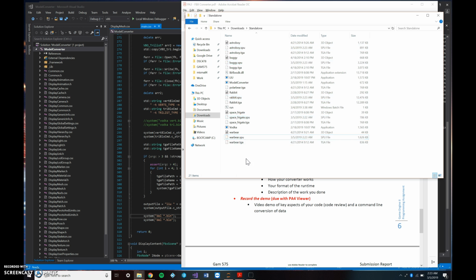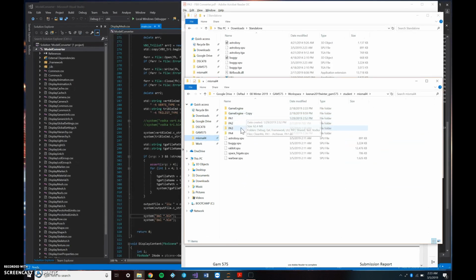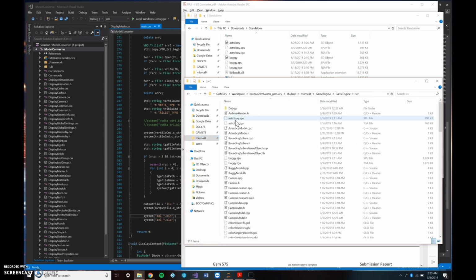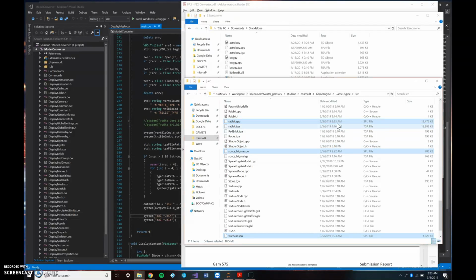So I can go ahead and copy those over into my game engine code, which I have here. And then even though the SPU files and the TGA files exist, I'll paste the SPU files and it'll replace them. So as you can see, the SPU file has the updated time, and then the TGA files will be overwritten when the game engine is run, which I'll show in a second. But yeah, these are the SPU files I just converted. And then jumping over to the game engine.